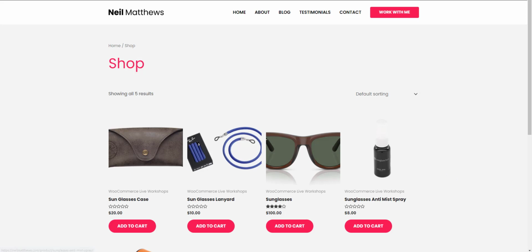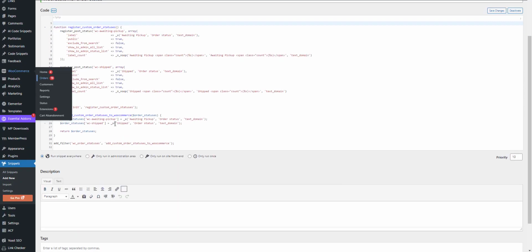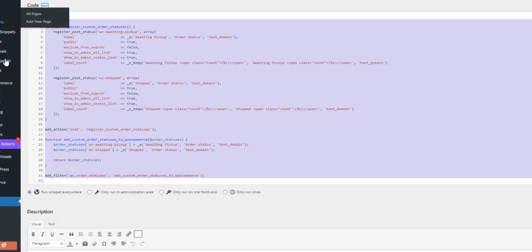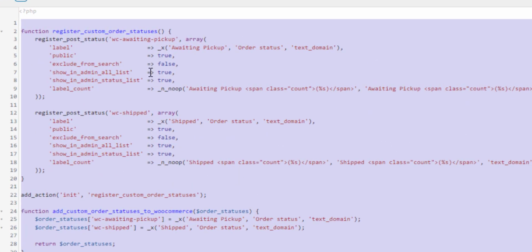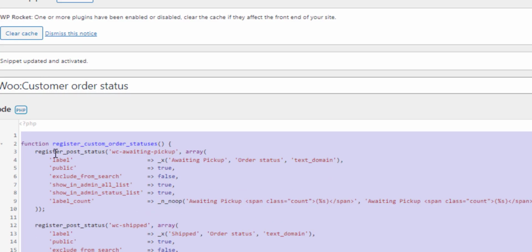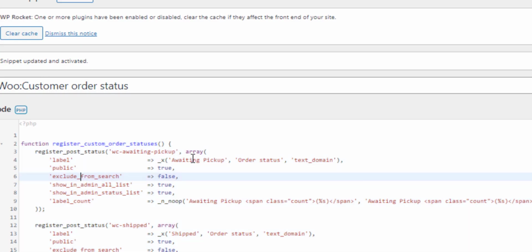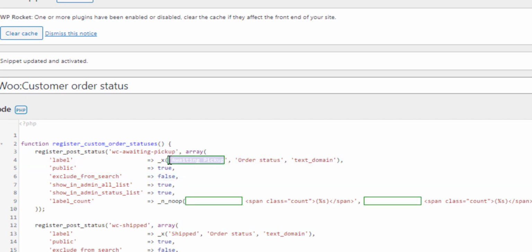So what we're going to do is drop a code snippet like this into our code snippet plugin. What this does is it adds additional features to our site very easily without editing the functions.php. So I've developed the code, and we're going to create two new statuses. We're going to create one called awaiting pickup and one called shipped.